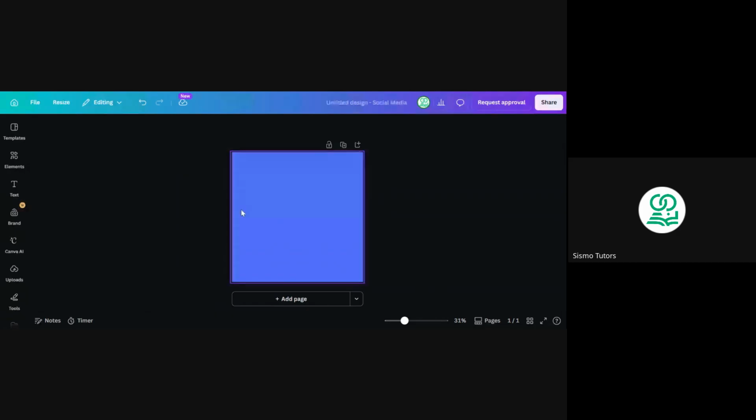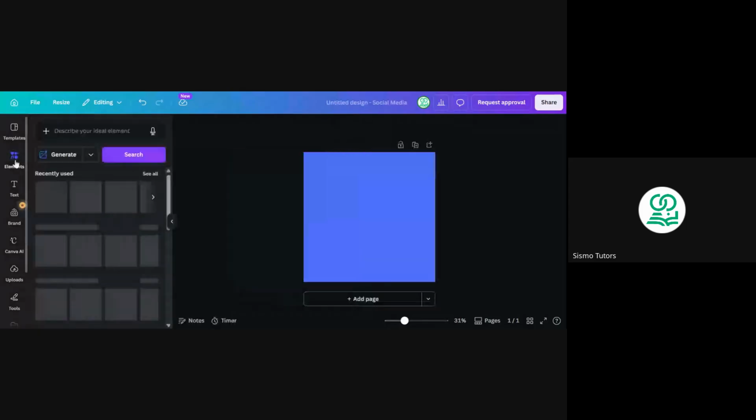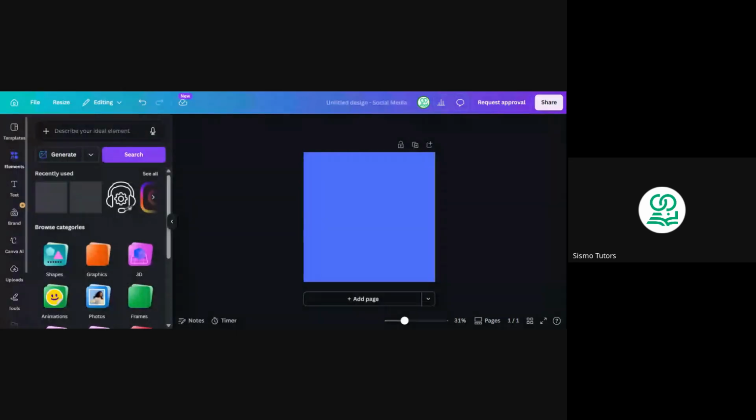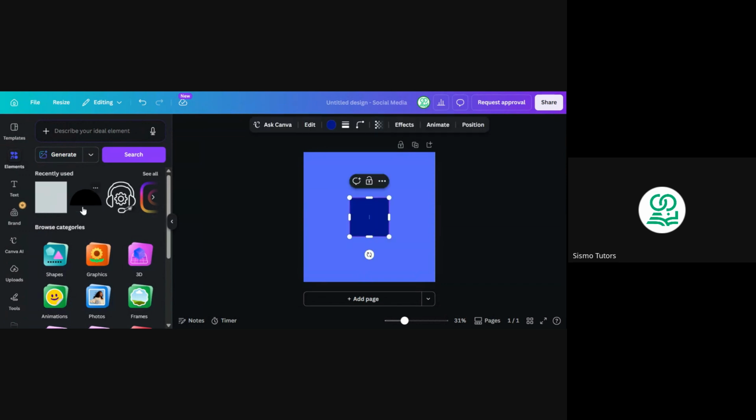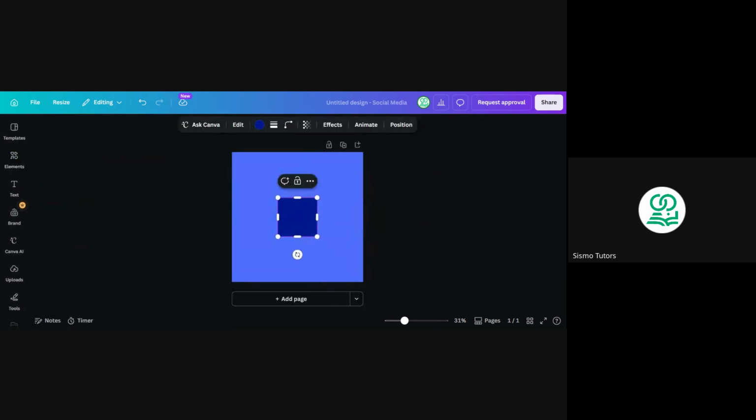The next thing we are going to do is we are going to add a shape. So we go to our elements tab over here in the menu. If you're using a mobile phone, the menu is at the downside of the phone. So all these things you're seeing here are at the downside of the phone. So you click on the element and then you search for a square. That's a square. And then you select a square, just like this one.